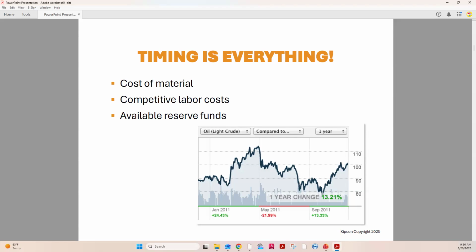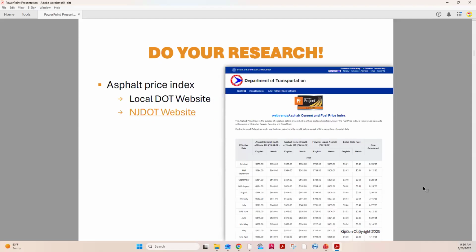The current cost of materials, I will tell you that as everyone here today is probably acutely aware of, the cost of oil and oil-based products right now is a little high, and this will eventually affect the asphalt prices as we move through the season. So do your research. You don't really have control. You can certainly take a look at these charts.